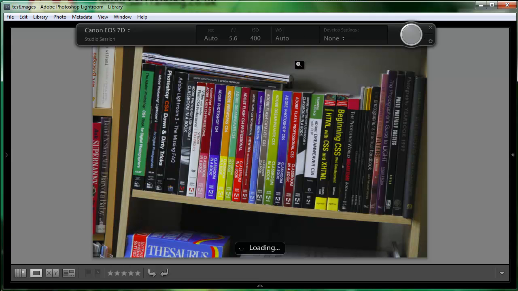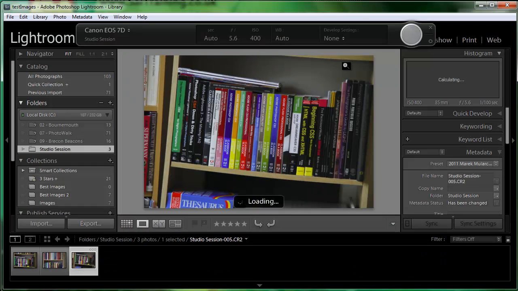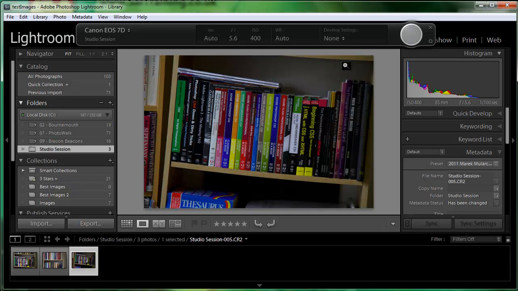This is a great feature within Lightroom 3, where you can shoot tethered straight into Lightroom from your camera. I hope you enjoyed it. That's it for this video.